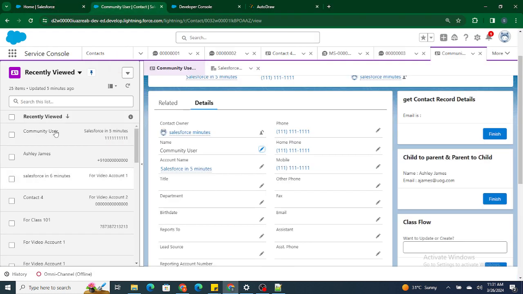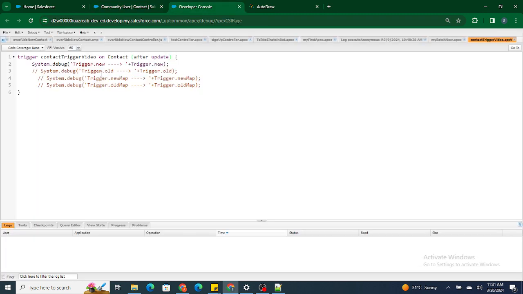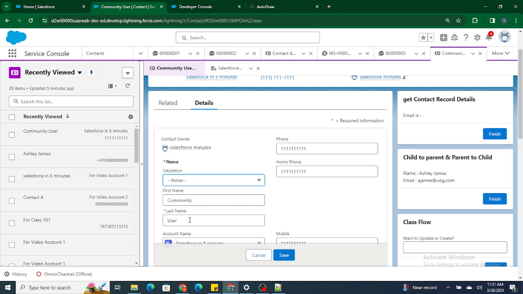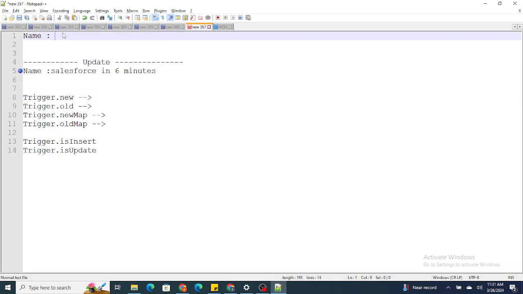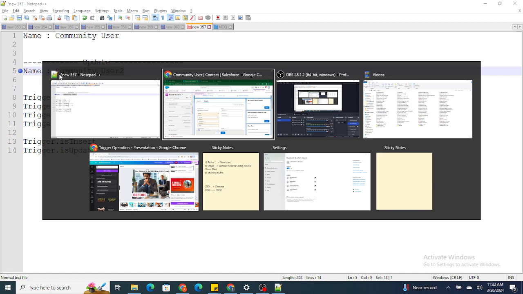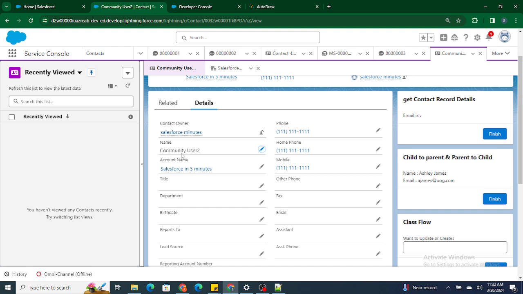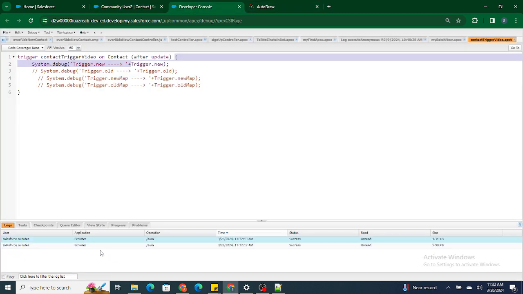Right now I have this contact named community user, and as you can see I do have a trigger on the contact itself as well, and I'm printing trigger.new, which is a context variable again. Now what I'm going to do is update the name from community user to community user 2. So previously the name was community user, and now I'm updating the name to community user 2. The recent data will be available to us in trigger.new. So let's save it. Right now the name is updated to community user 2.